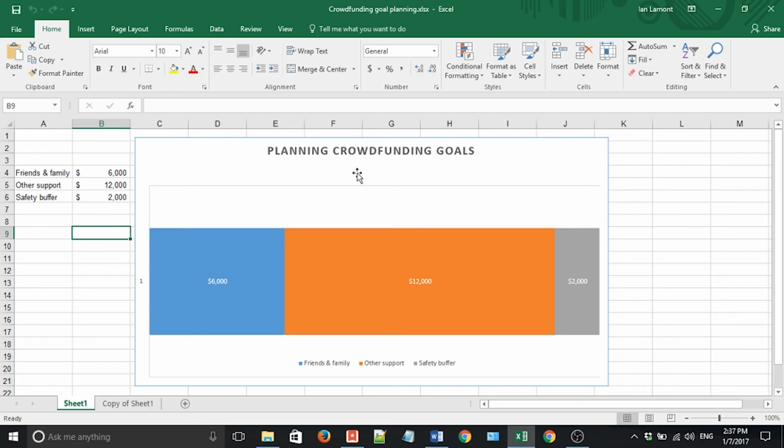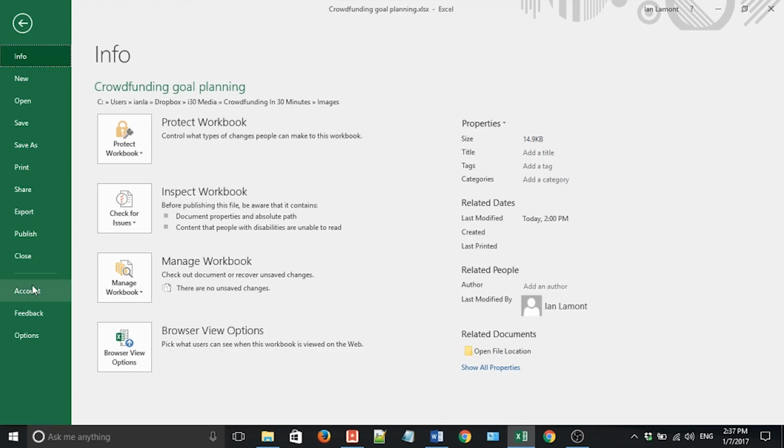Here's Excel, something I'm working on. And then again, you click the File button and it takes you to Backstage View. And these options are virtually identical. In fact, they are identical.